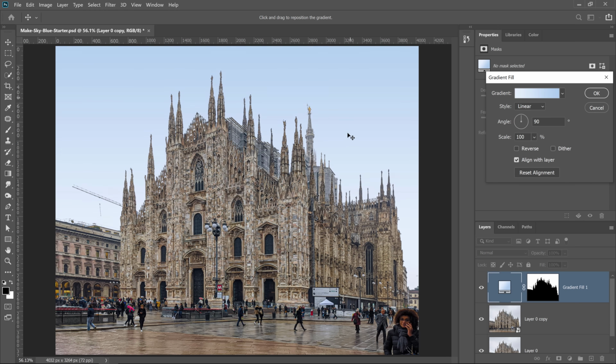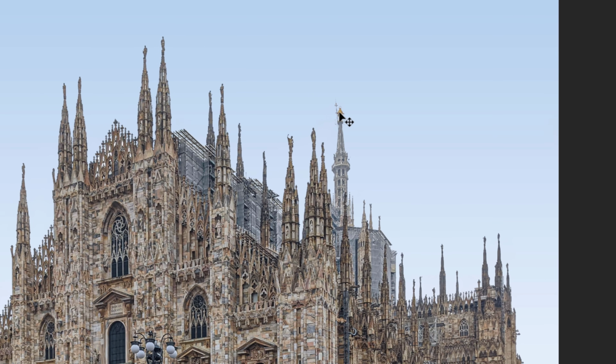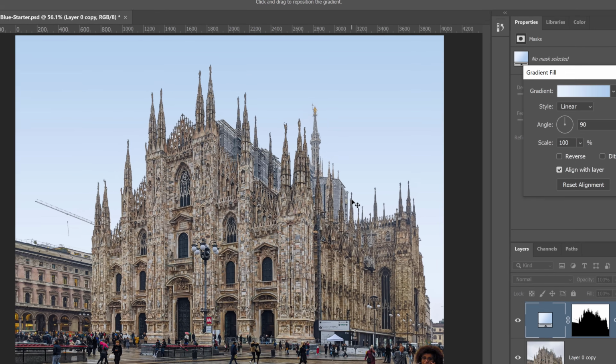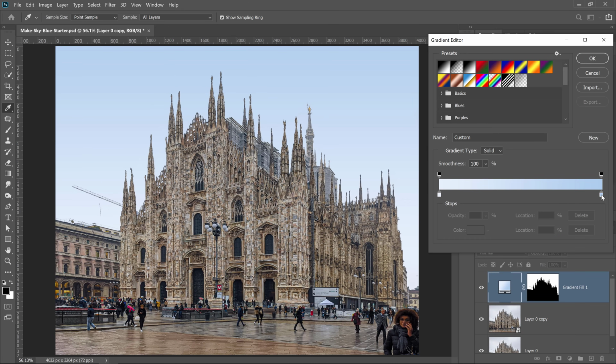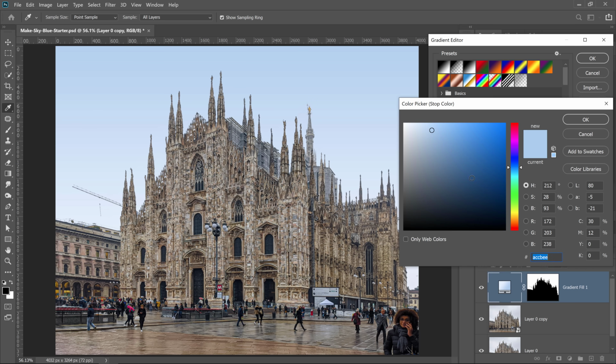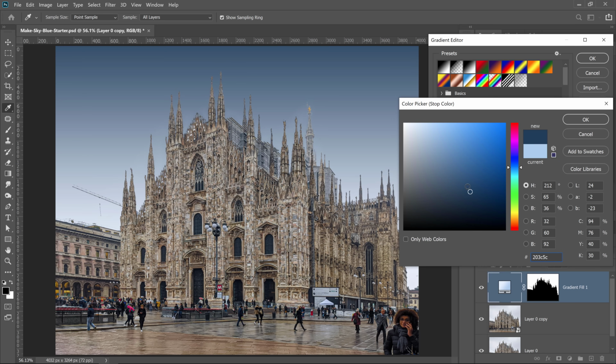Now, something very important when you're doing this is that you don't want to make your sky too dark. You've got to look at the image itself and see the other elements. For example, you can see a lot of atmospheric perspective here on the back part of the Duomo. So if I were to make my sky darker, then it wouldn't look very realistic because this part of the Duomo is very bright and it has a lot of atmospheric perspective. So be careful with that. I want to show you in a moment something that you can do to alleviate that problem.